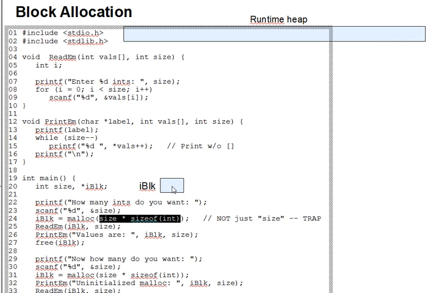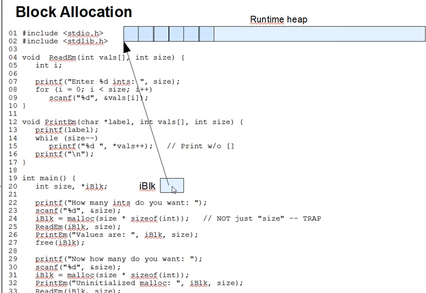And here's what we'll get. We've got iBlock pointing to a 24-byte block of storage, assuming 4-byte ints, from the runtime heap, which we're going to treat like an array. Now, the divisions into elements are just my artificial diagram, by the way. Memory is memory once again, but we're going to treat it as though it's a set of 6 integers.